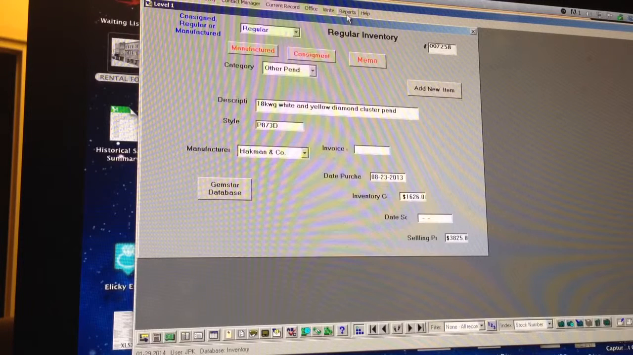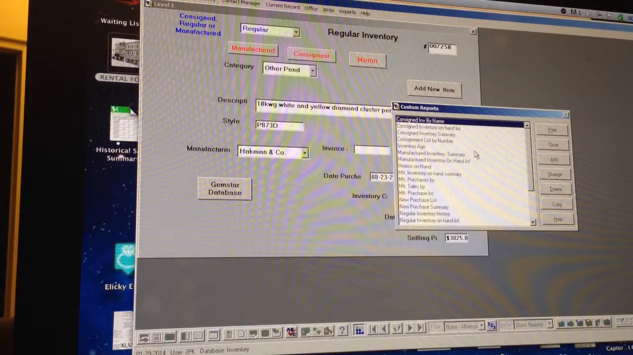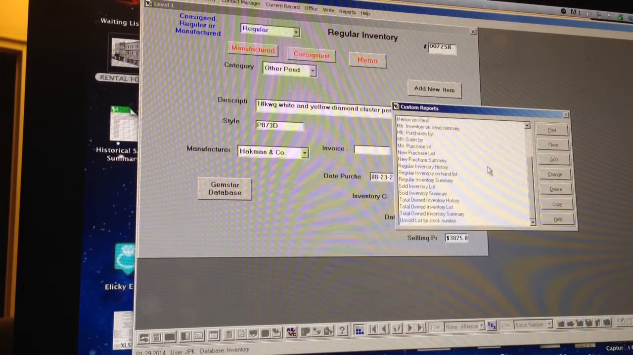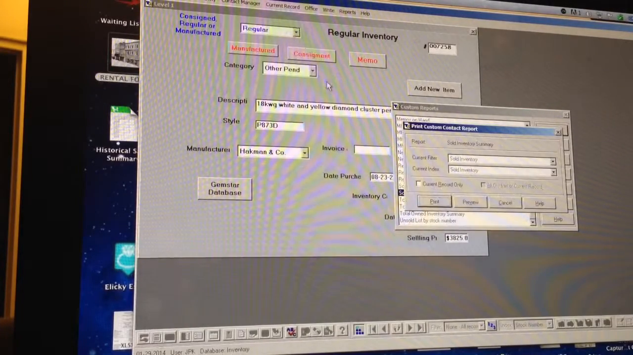Now I have nice reports with this and summaries of what you can find out. Custom reports, I've done 20 or 30 of them, but sold inventory summary, here's one, print, let's just say it's 06/01/2013 through 08/01/2013, and okay, preview, and it's searching through there for a report.